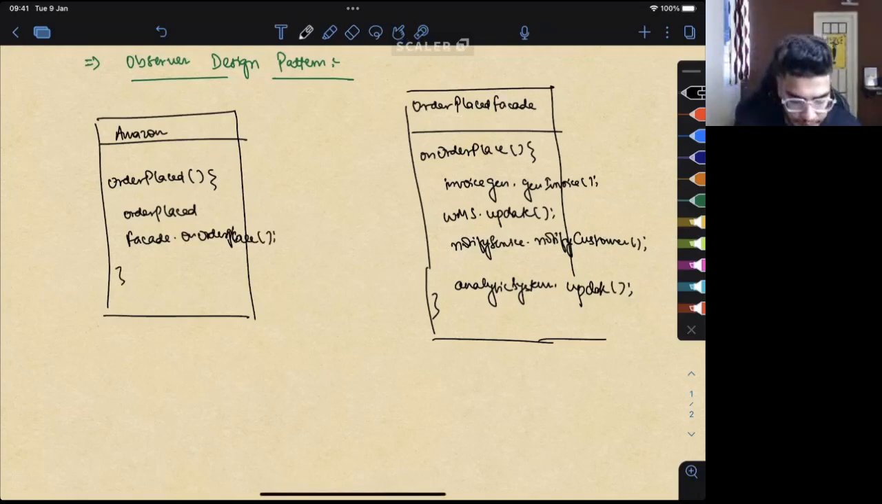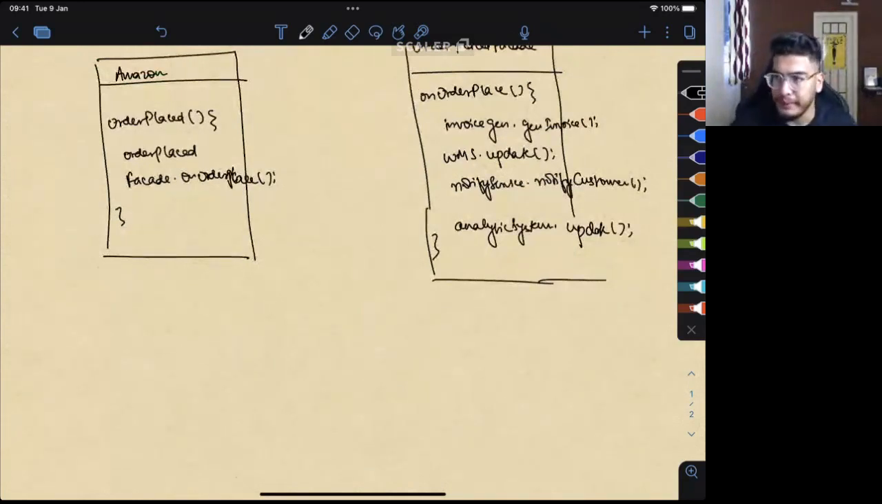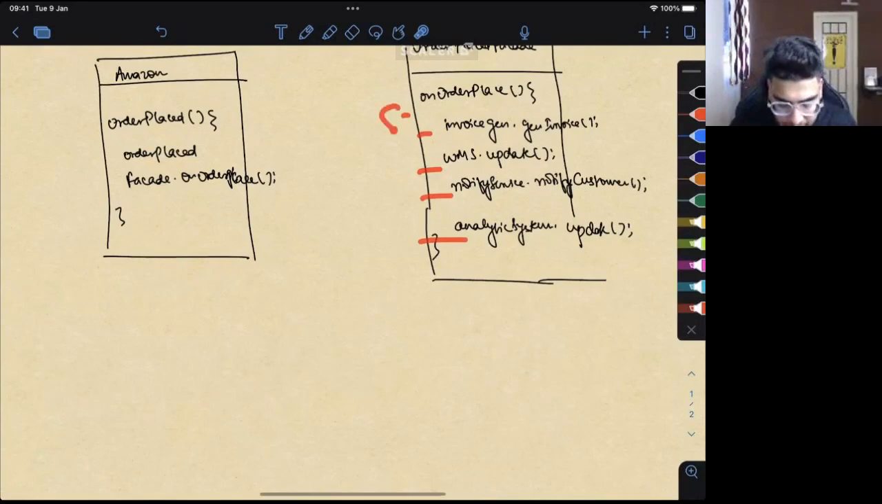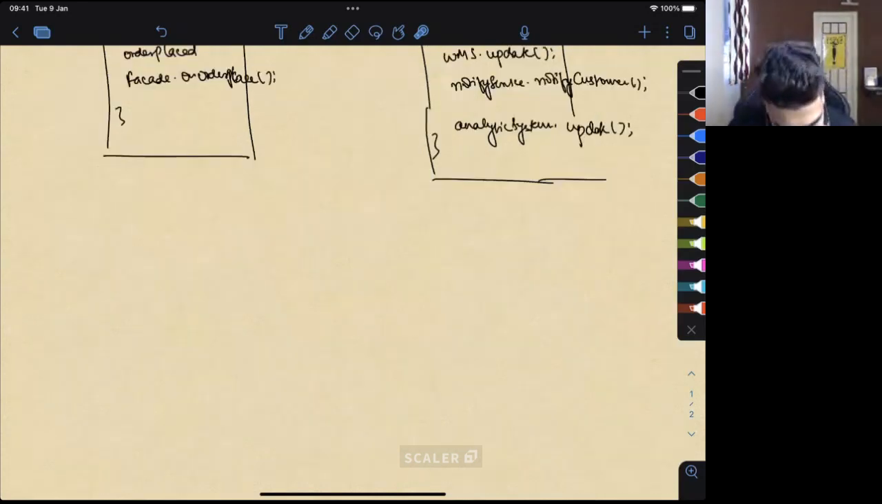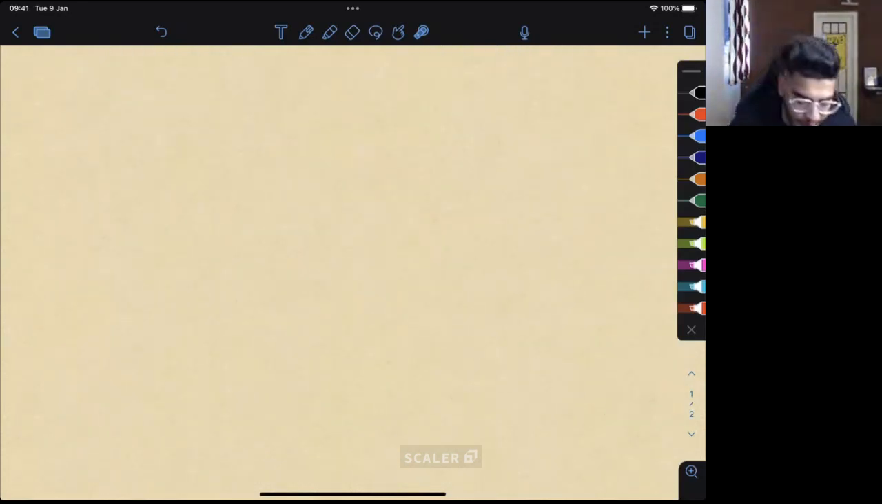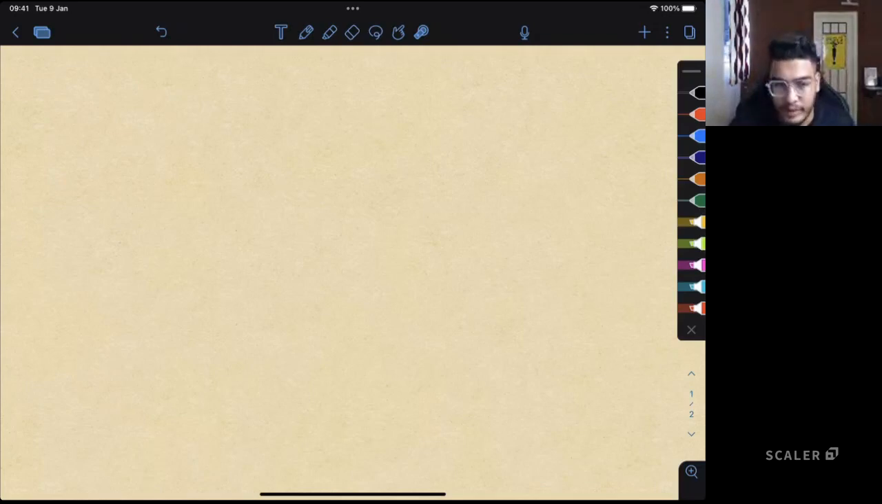Now, I have a question to all of you. First of all, is this good? Should we add all this invoice, warehouse, notification, analytics, all these things at one place? You should not put all these things at one place, right? Okay, no problem. Let's move forward. What is the problem statement that we want to solve here with the observer design pattern? What is the problem statement that we're trying to solve here with observer?